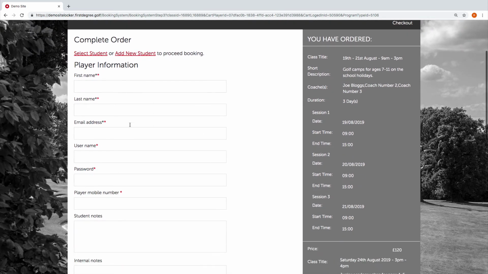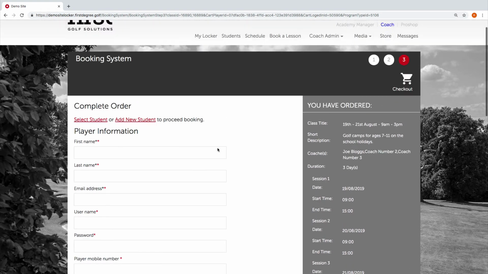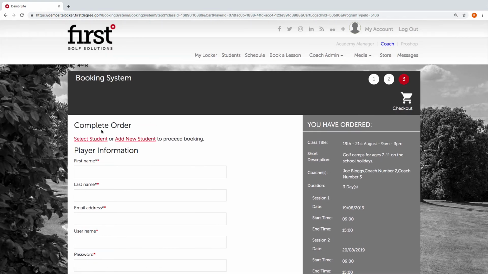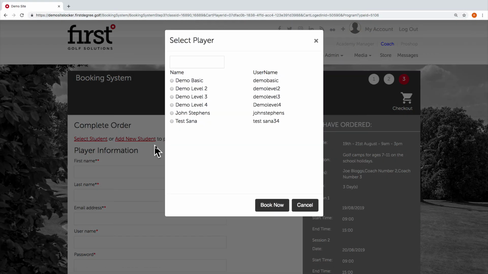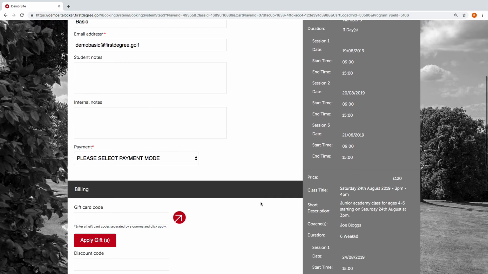We've already gone through how we would do that using the player information. So now what we're going to do is select a student. We can do that just by hitting the select a student option. And we're going to choose this customer here who already has an account, Demo Basic. We're going to hit book now, and we can see now that the player information has been filled in.